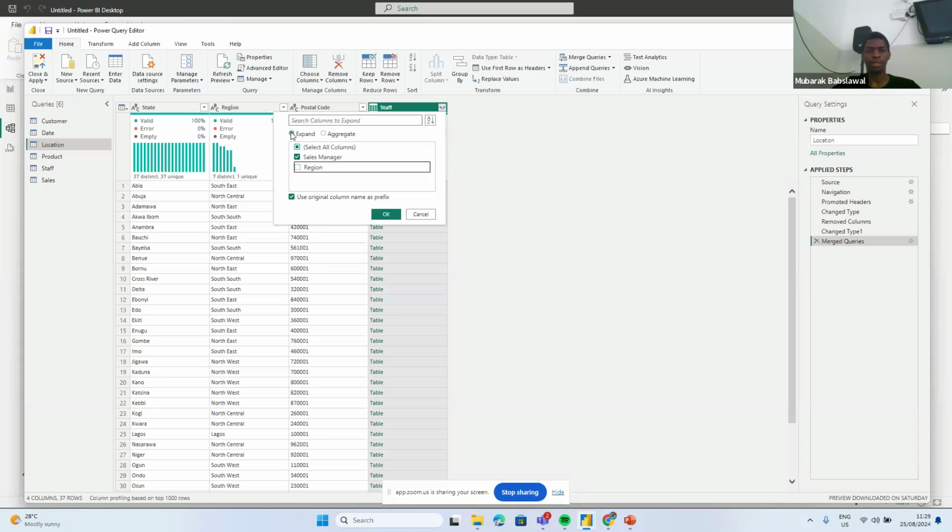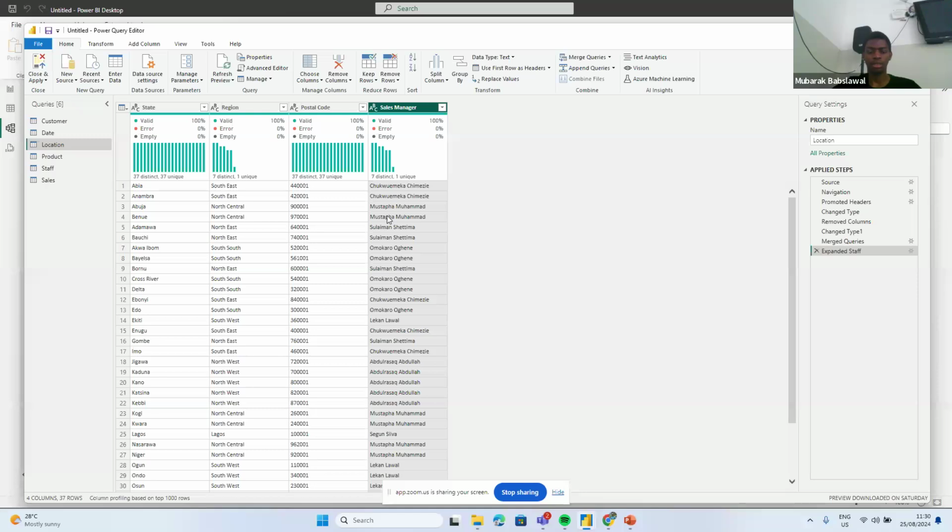We leave expand selected. Yes, we just want to expand it. Instead of showing table, we want to show our sales managers' names. Use original column name as prefix? No, we don't want that, so we are going to deselect that too. The only thing selected here is sales manager. Then we click on OK. And just like that, it brings all our sales managers into the location table. So if you look at it, Chukwemeka Chimezie is our sales manager for Southeast region.